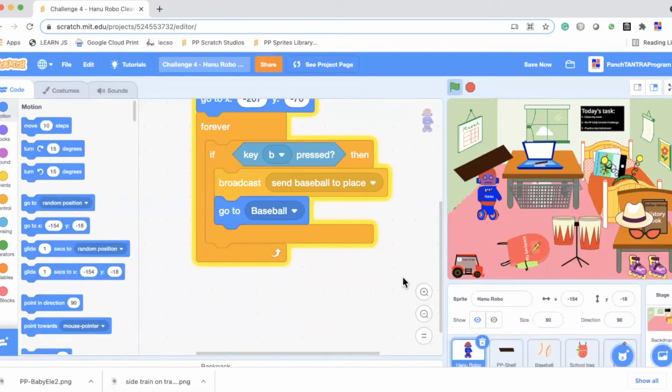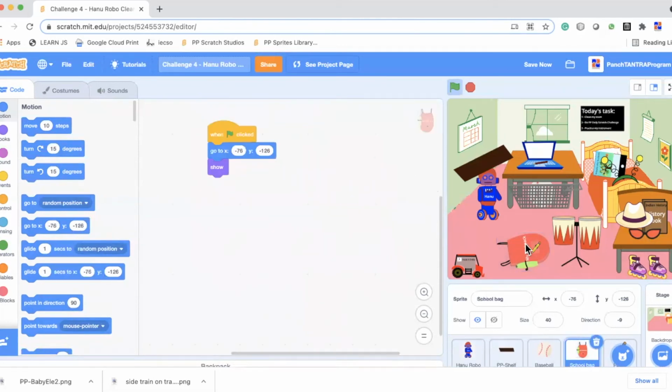Now let's do this for one more object, and after that, I will leave it to you to make your room really, really nice and clean. So what is the second object we should pick up? Let's pick up the school bag, maybe, yeah, and place it here in this corner somewhere.